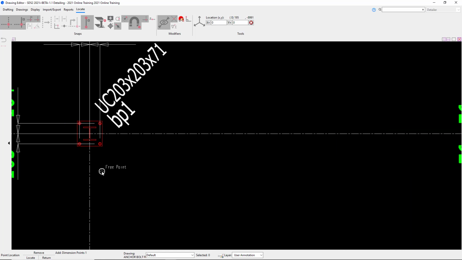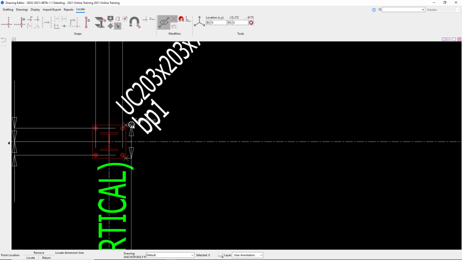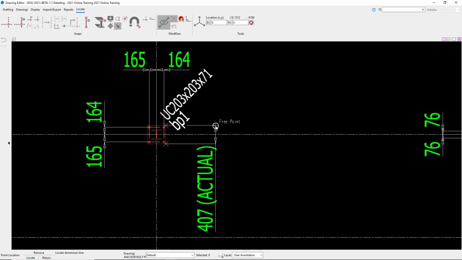So let's say we want to pick the edge of this base plate, and let's just pick the other edge of this base plate here as well for our point number 2. Once we pick that, then we can drag out off into space, and it will automatically fill out that distance accordingly. So I can place this.